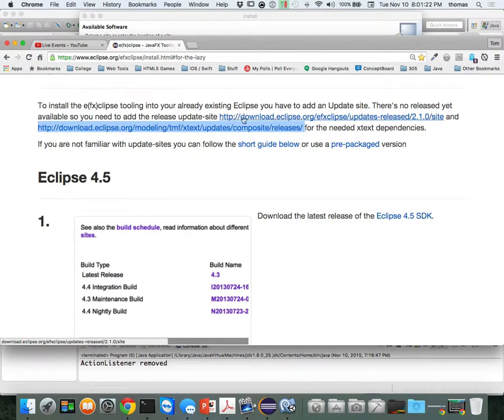It's right here. HTTP download.eclipse.org/efxclipse/updates-released/2.1.0/site. Okay, so that's the link for that one. You can't install this one, EF Eclipse, until you download the other one, or else you won't have the dependencies in place to do it right.